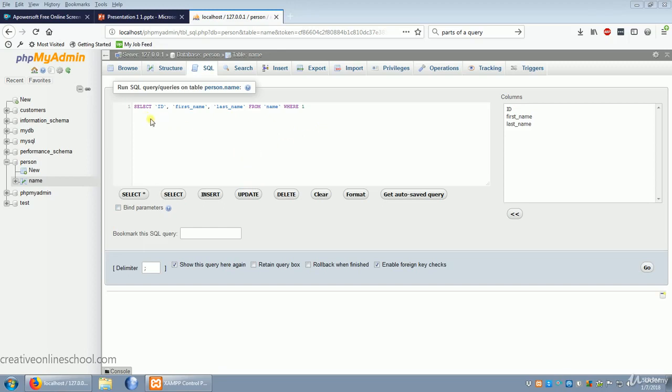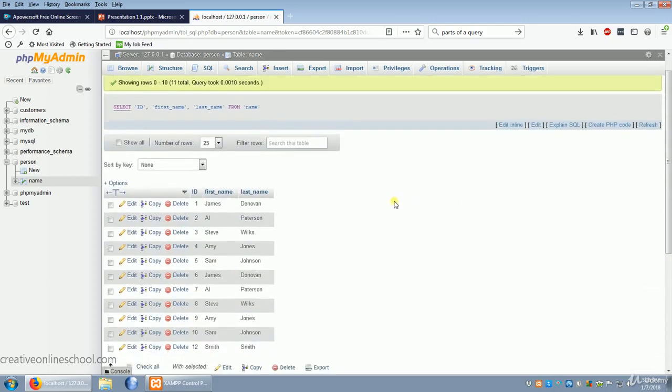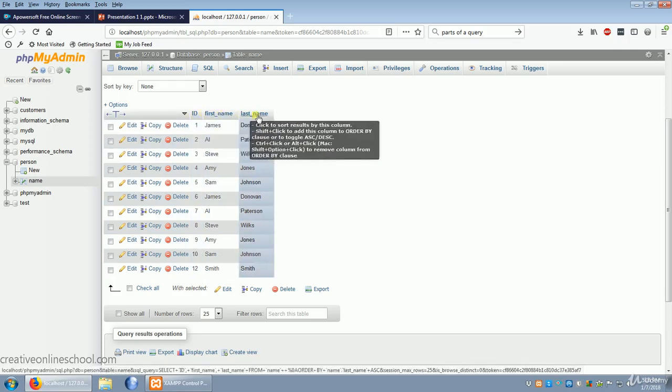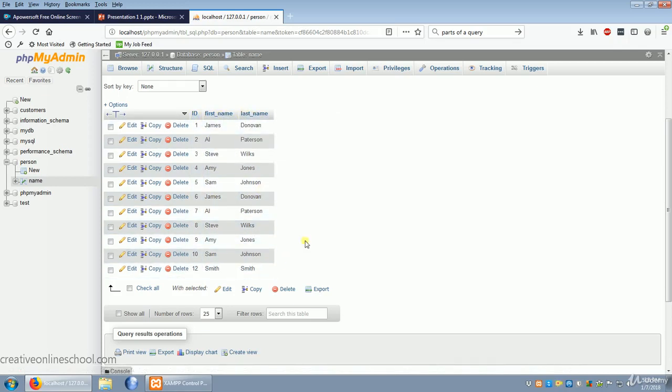This is a select. It's selecting ID, first name, and last name columns from the table name where 1. Saying where 1 is like saying where nothing. You don't even actually have to have this, but it uses it in the default. And I'll click Go, and you see it gives us all the things in the table. ID, first name, and last name, and everything in here.